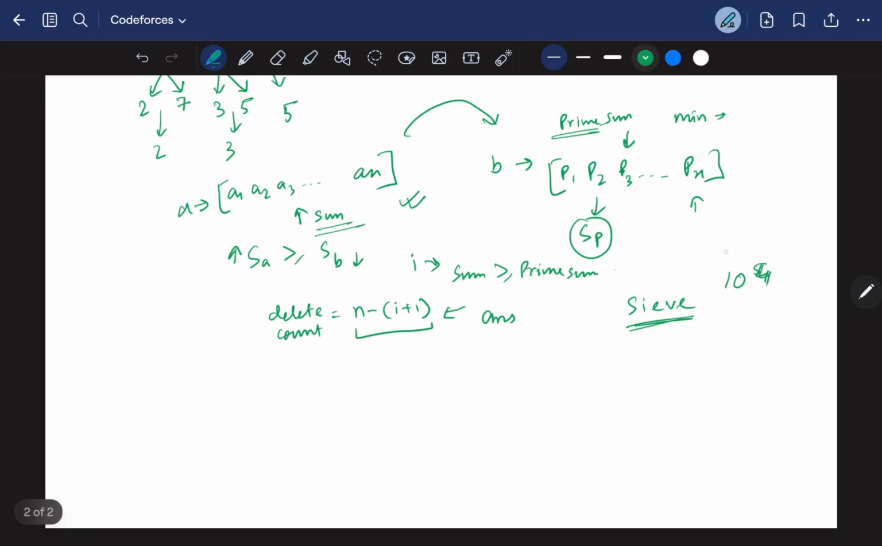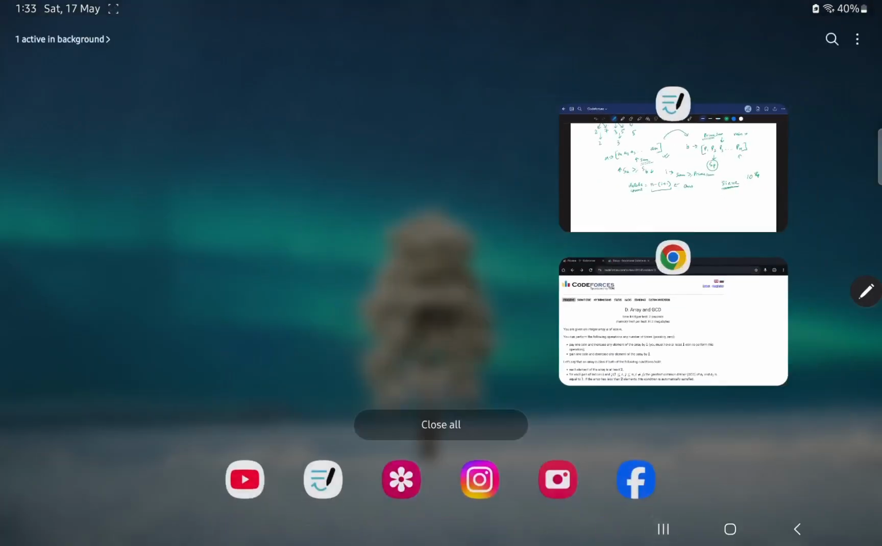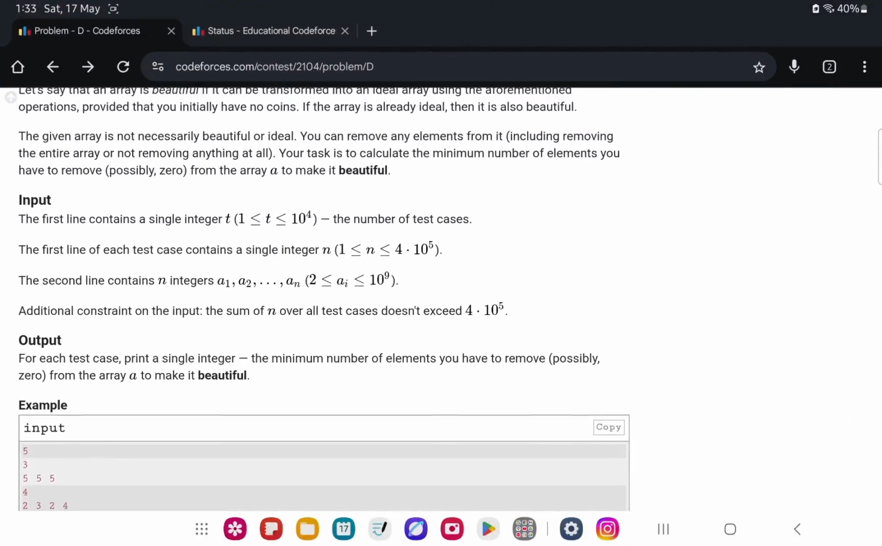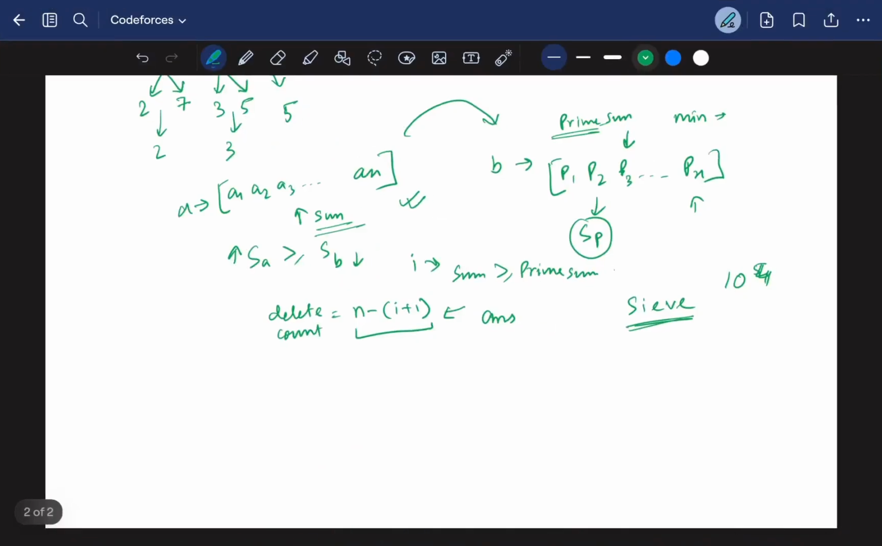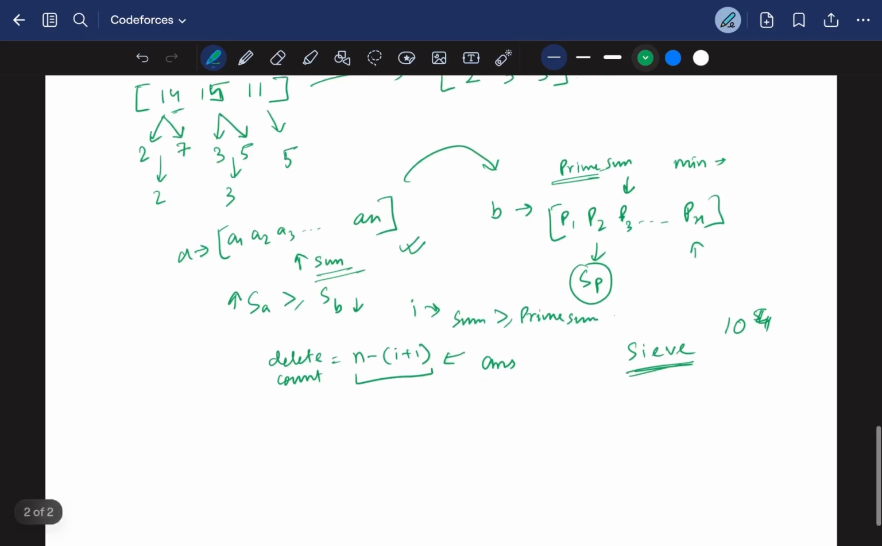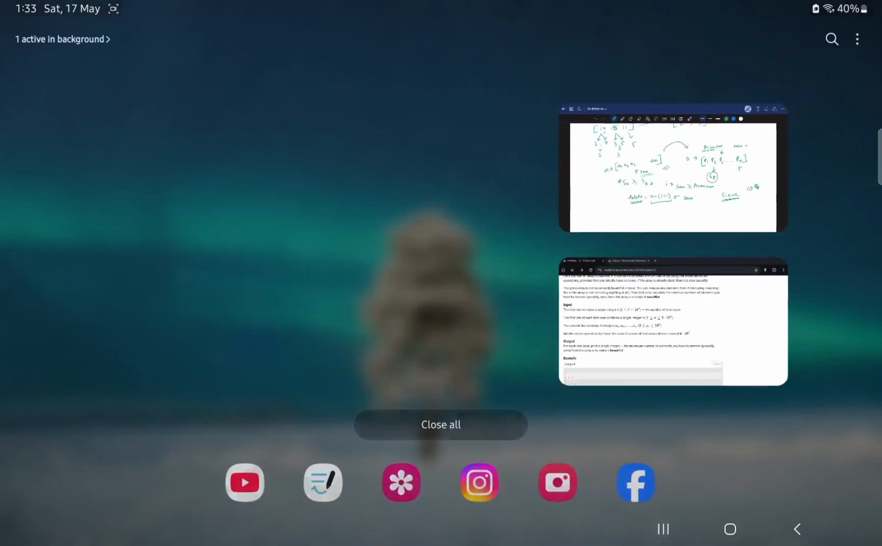That will be enough, because if you see in the question, our constraint n is in the order of 10 to the power 5. So if you can generate 4 into 10 to the power 4 prime numbers, then it should be good. Now let's check the code, it is pretty simple.